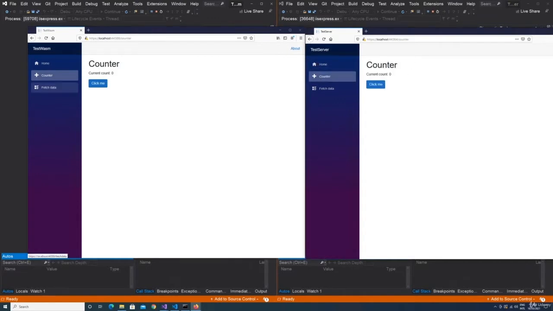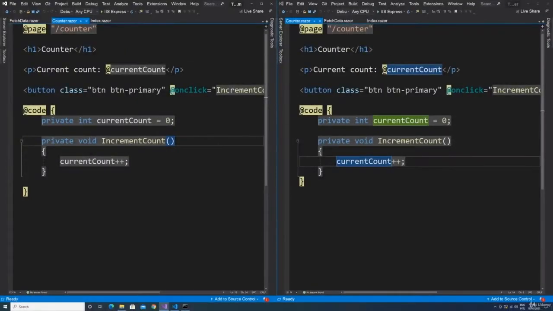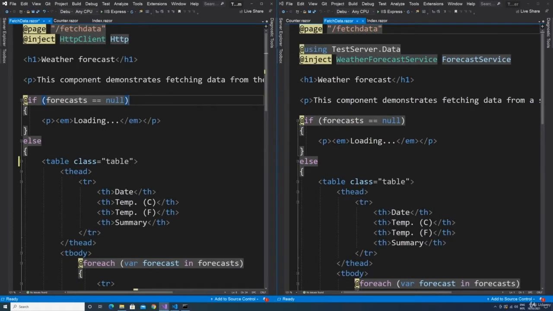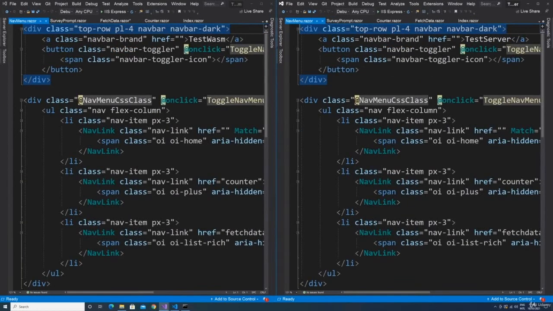Check the other pages. See that? Identical. Let's check the source code of the main pages. Index page, identical. Counter page, identical. Fetch data page, identical. Survey prompt component, identical. Live menu, guess what? Identical.